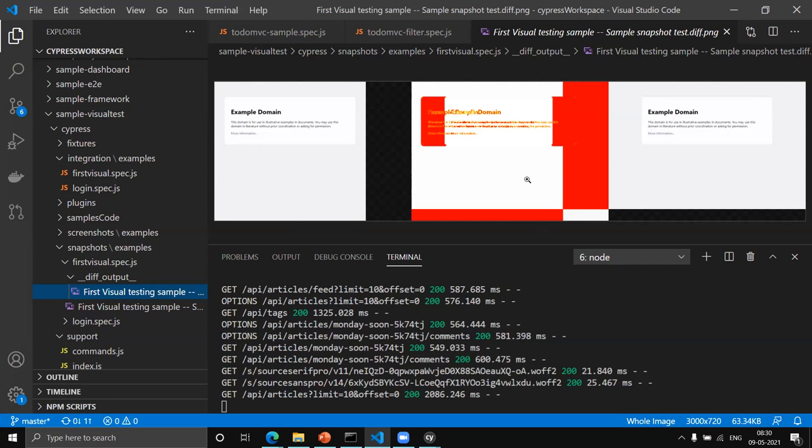Again, we can integrate. Yes. Sorry, while doing this visual testing, does it do pixel to pixel or only DOM element comparison? It's pixel to pixel. Oh, okay. Again, for visual testing, it takes a snapshot and compares it with the base image. But still, we can integrate it with Percy or Applitools. We can integrate and generate reports also.